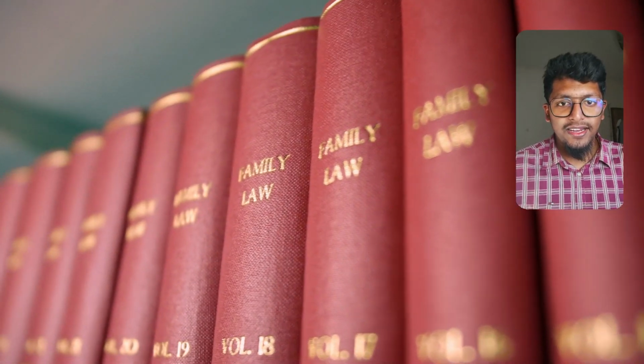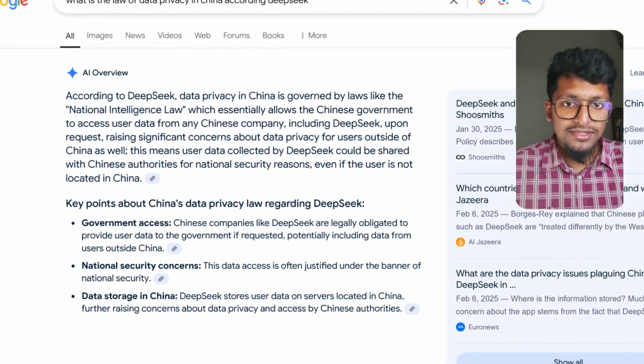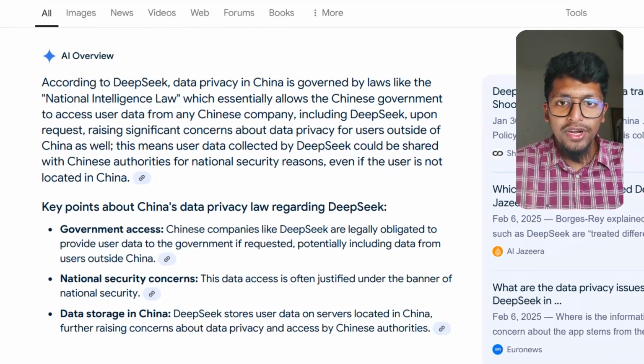And according to the Chinese National Intelligence Law, the Chinese government has access to all the data, no matter where you are from.